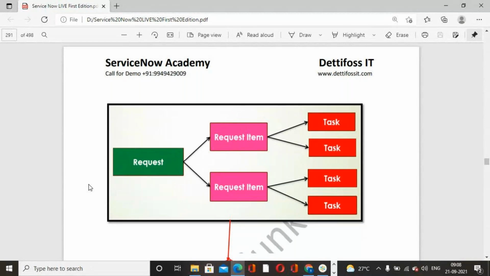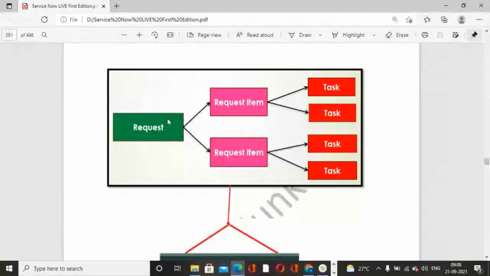Okay, so this is the fulfillment architecture. When you submit a request, that request may contain one or many RITMs. RITM is nothing but a request item. To complete this request item, multiple tasks need to be completed. So this is the request fulfillment open records architecture.